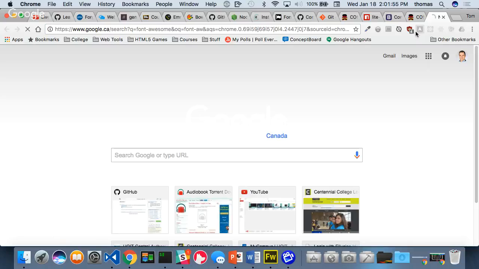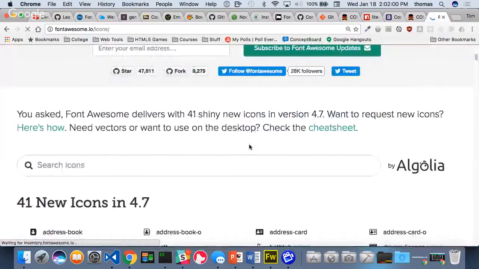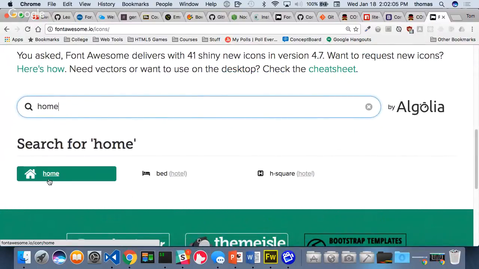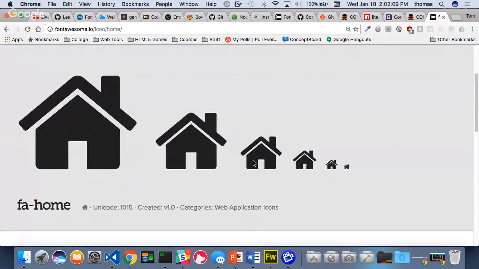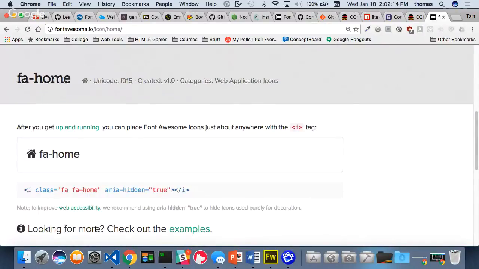And I can look at icons, right, by clicking on icons up here. I want to look at the home icon. Is there one? Yes, that's what it's going to look like, right? And it gives you examples of different icon sizes, right? So there's different size classes, right? Look, it gives you the line of code that you need to put into your HTML right here. It's an I tag with a class of fa-home, right? And aria-hidden equal to true for accessibility reasons.